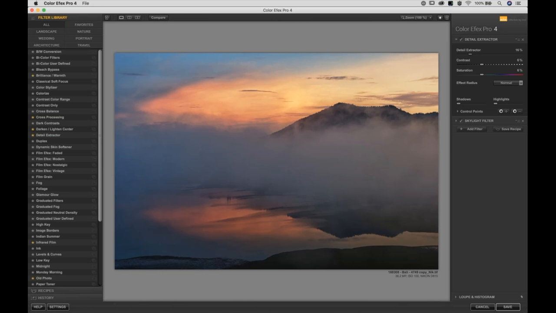Now, another trick with the detail extractor filter, just to see what it's doing, let's turn that on and off using the checkbox that's to the left of the label. There's the before, there's the after. I think we still got too much of the effect, although I like what's happening in the reflection quite a bit. So what we're going to do is apply this sort of relatively subtle trick that I've figured out. And that is if I place the detail extraction at zero, the contrast adjustment at zero, and the saturation adjustment at zero, and then I change the effect radius to large, I actually get a little bit of added texture, and it's this really subtle bump.